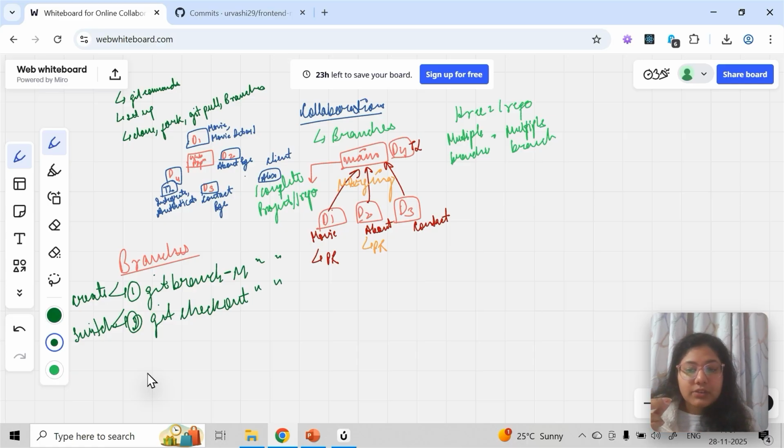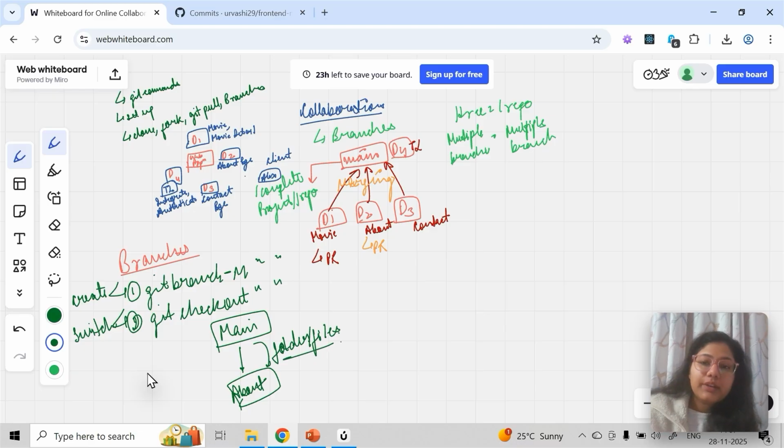So let's say I have a main branch. Initially main is going to be there. Then if I'm creating an about branch, it is nothing but a copy, all the files and folders will come from here. Okay, so now let's do it.